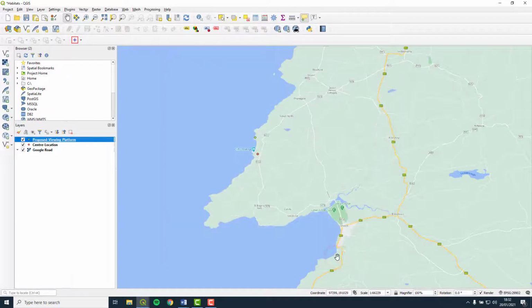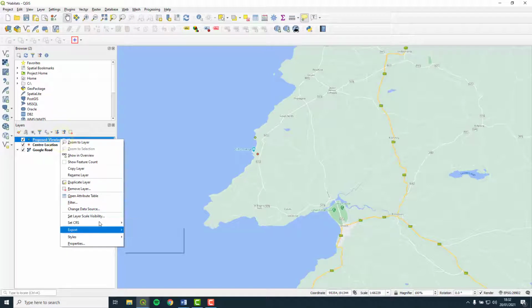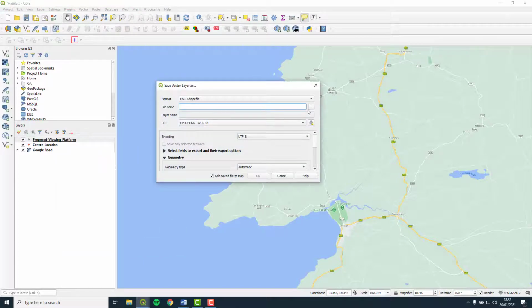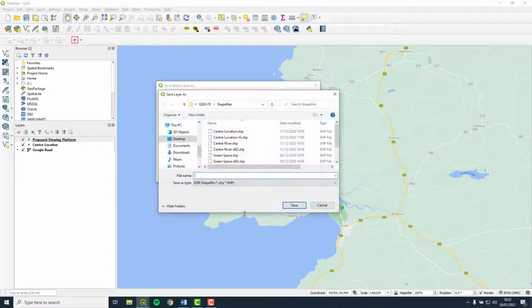We will convert the CSV table point to a shapefile so that we can do some processing steps with it. We will also change the degrees to meters. Right-click, Export, Save Features As. Save it in your shapefiles folder.